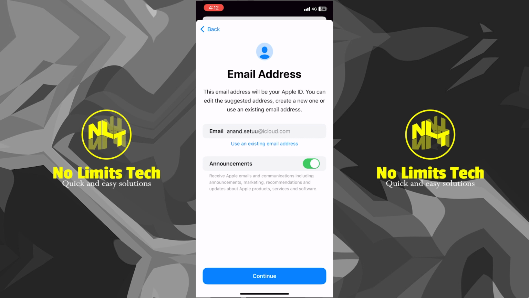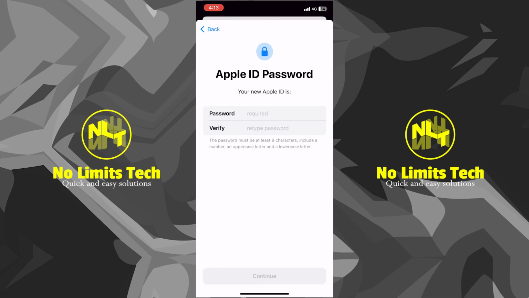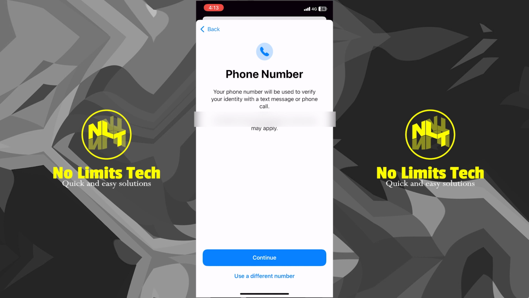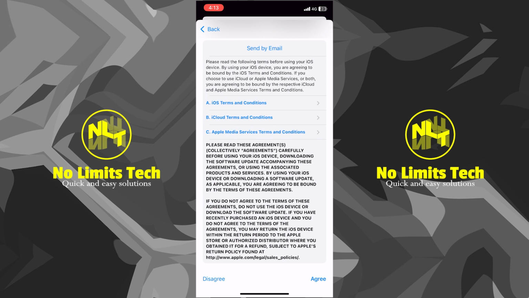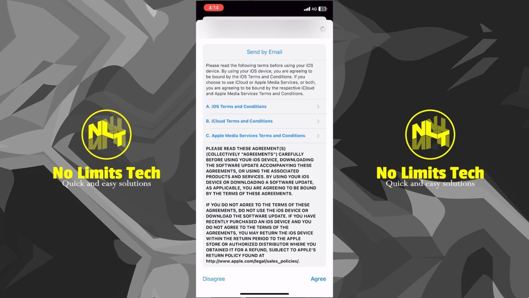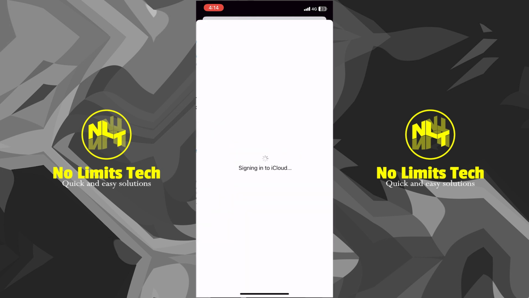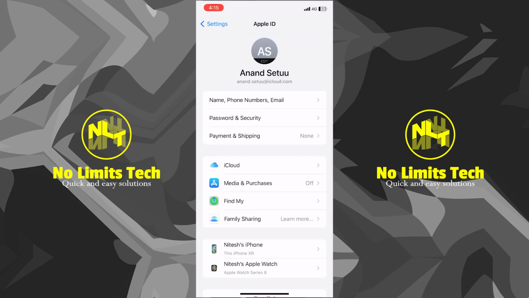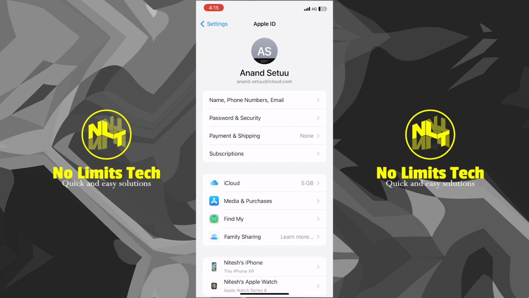Once you've decided the kind of email that you want, let's say I want to continue with Apple's own email, which is at iCloud.com. I'll click on continue, click on create email address, and once you're here, type in the password. Once you've put in the password, click on continue, and now it will ask you for a phone number. After you click on continue, you can tap on agree. And that's it. Now my iCloud account has been created. I have now created an Apple ID successfully from my iPhone directly.